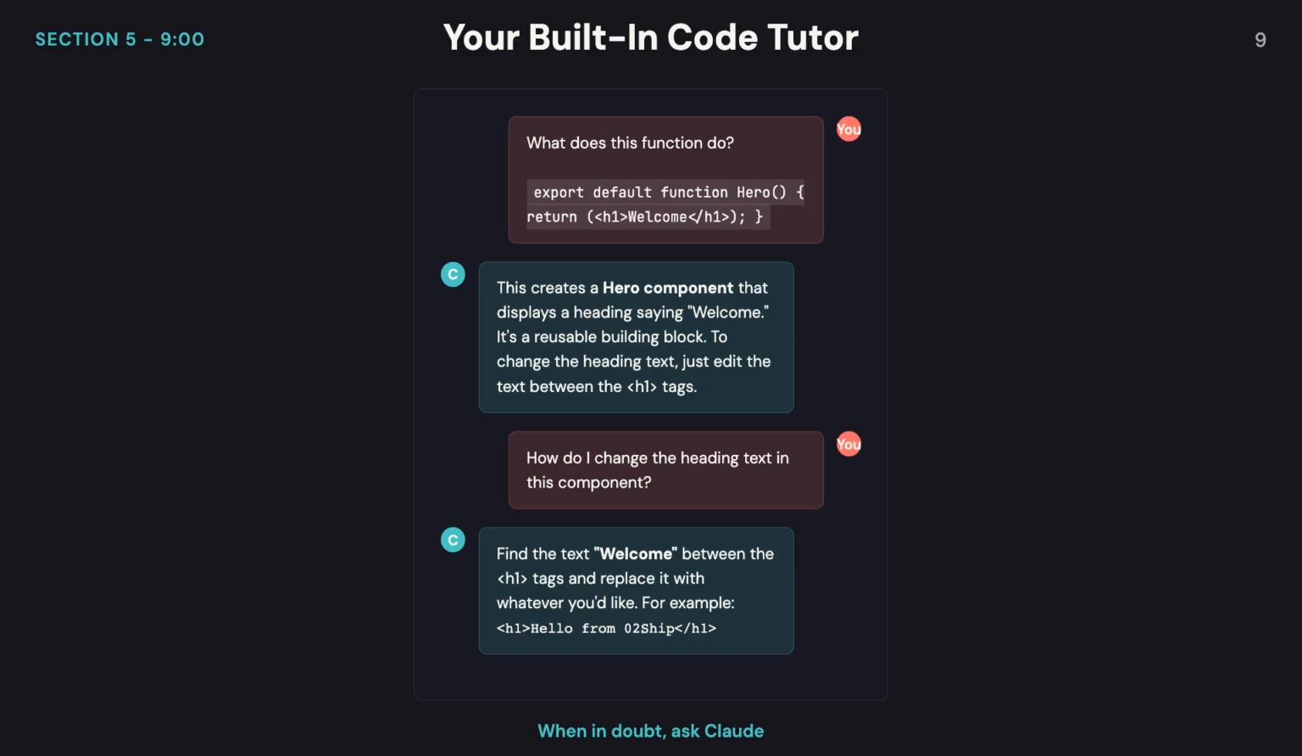And here's the best part. When you don't understand something, just ask Claude. You can copy any piece of code and say, "What does this function do?" Or, "Explain this code in simple terms." Claude will break it down for you line by line. It's like having a built-in tutor who never gets tired of your questions.